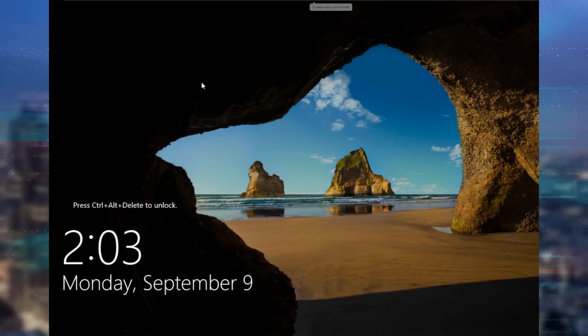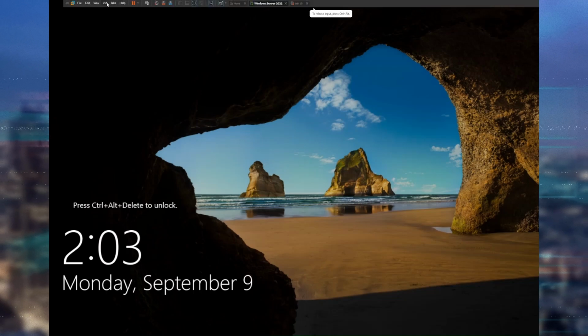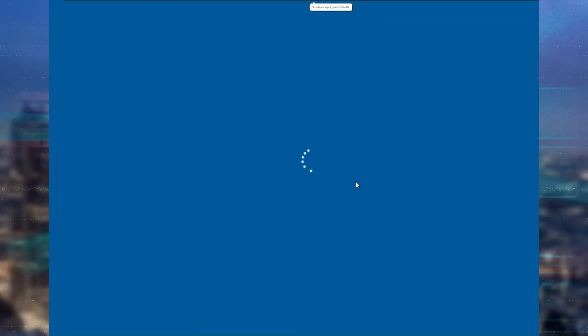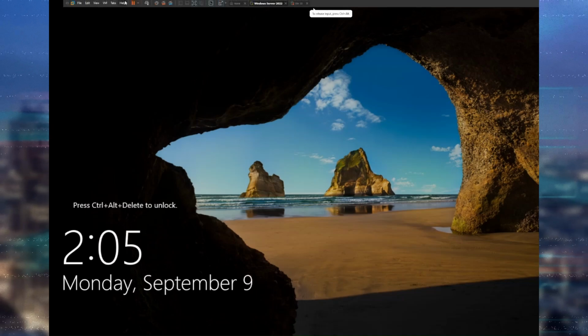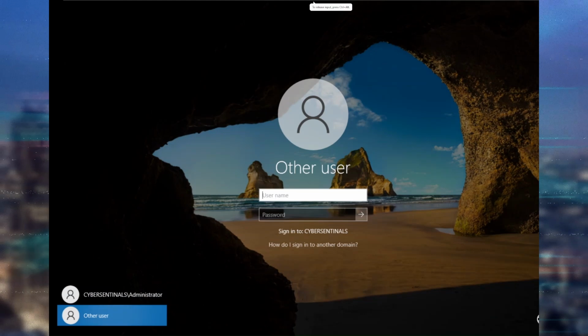So it restarted. What we are going to do is log into the system. Here we have to notice something. As you can see, the system is restarted. Now we are going to log in to the system. We go to the sign-in screen, sign into CyberSentinels. How do I sign in to another domain? If you have multiple domains, you will see everything here. But we created Active Directory service as CyberSentinels now, right? So we will do it in CyberSentinels. Administrator.